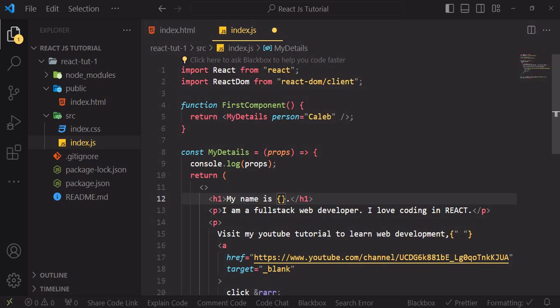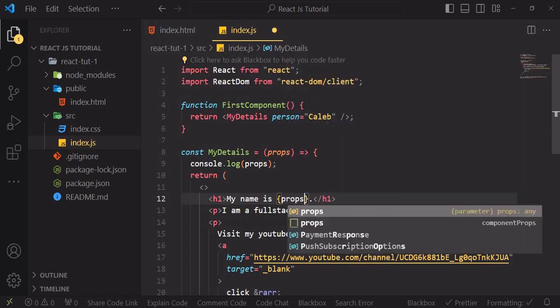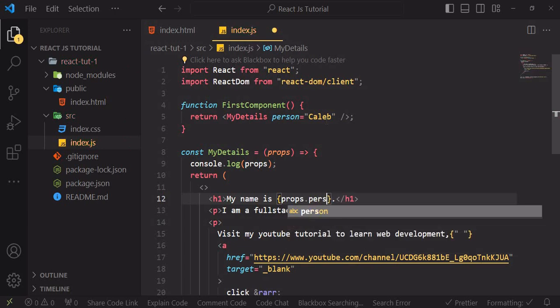Because if we don't put it inside of a curly brace, there's no way it will be seen as a JavaScript expression. So now we have put it inside of a curly brace. What we need to do now is get the value, that means the Caleb. To get the value, we need to do props.person. Props.person.